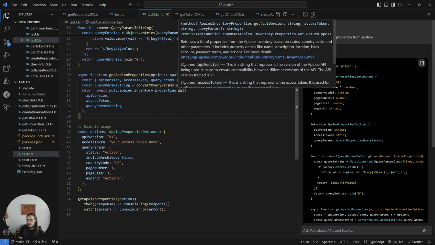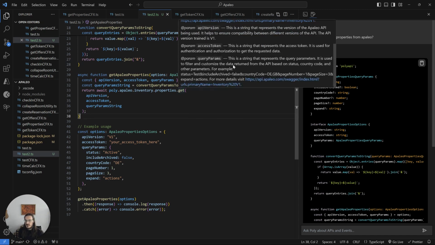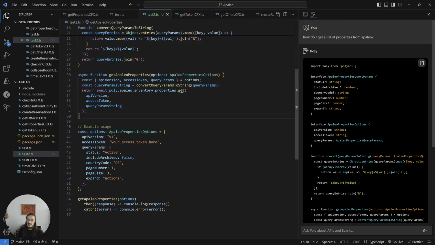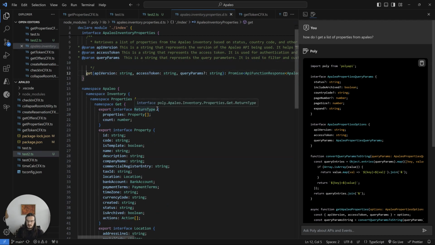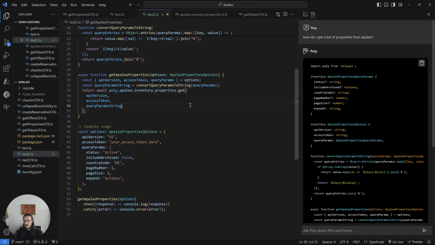What's nice about these functions is you can mouse over them, see a description of them, see what each of the parameters are, an explanation of maybe how to use them, and then you can also go into the functions and see the exact object models that you're dealing with. That's what allows us to power experiences like this.